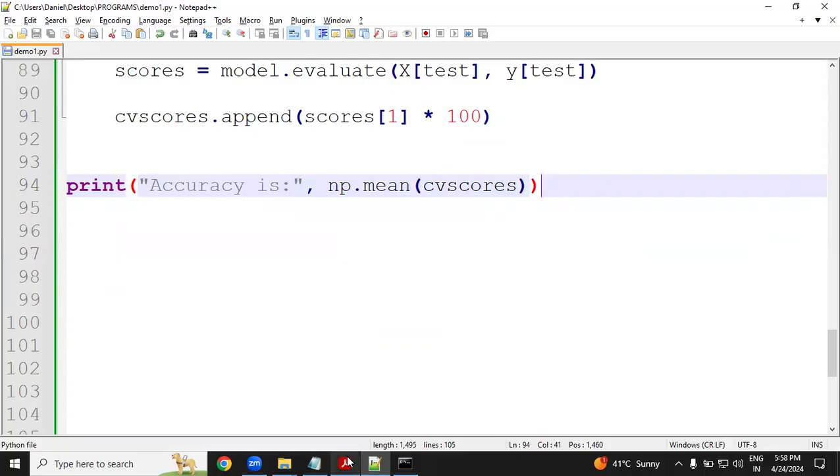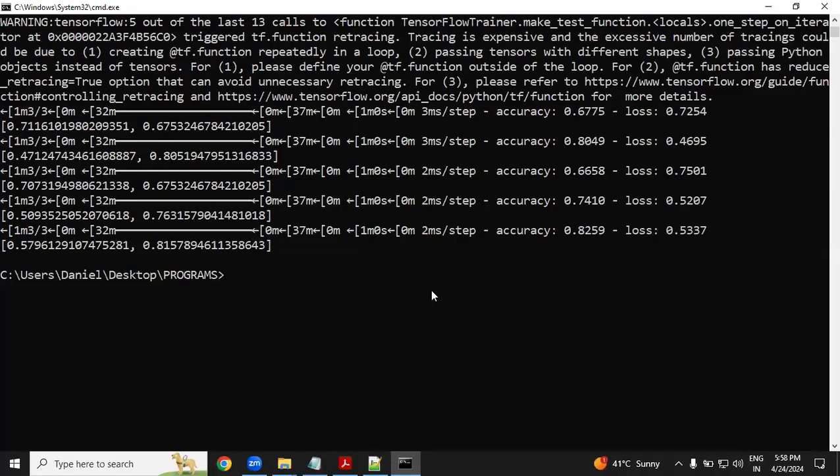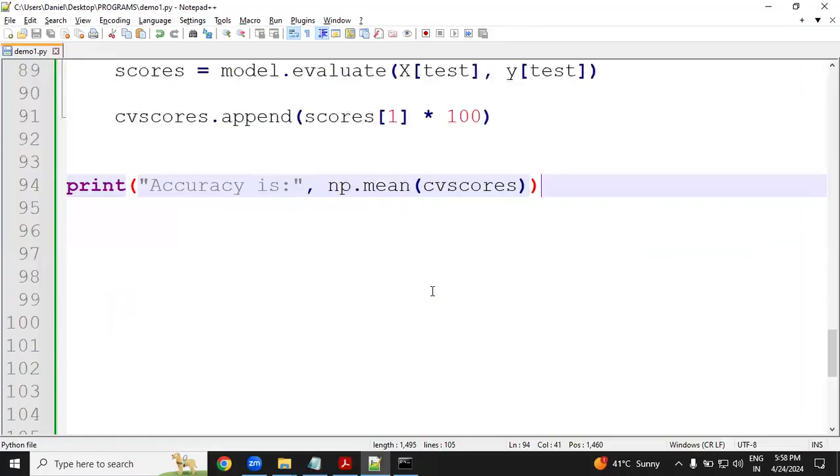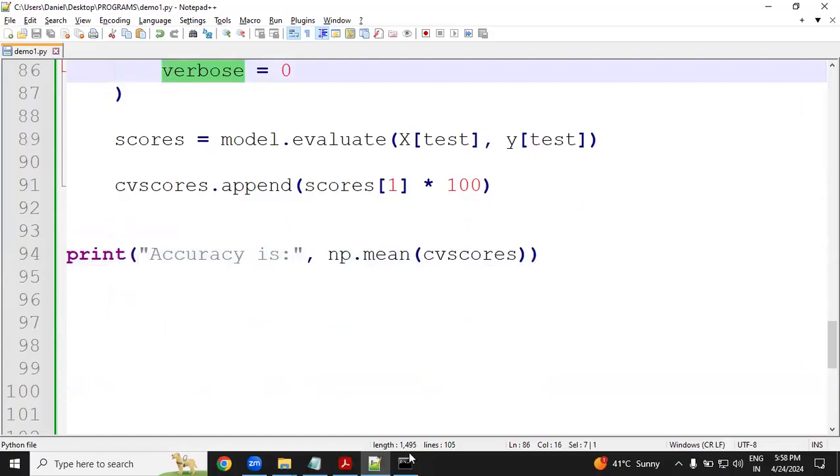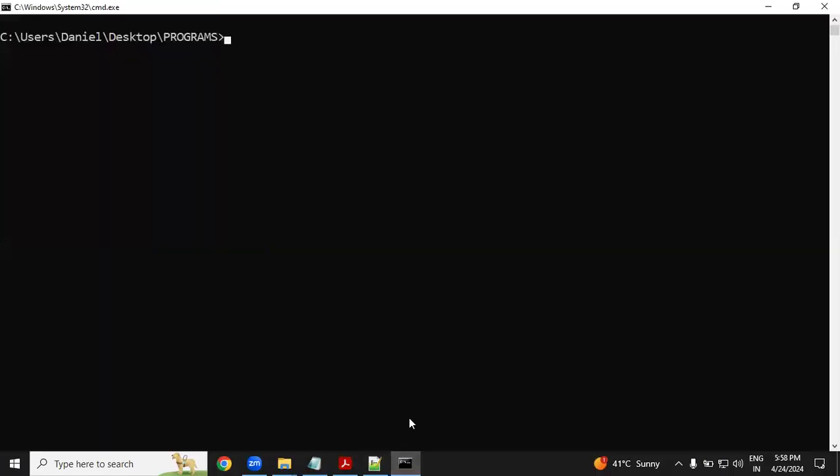All right. So I will just try to run and we can ignore the discussion actually. Verbose equals 0 I have given, right? Good. Let me run. We will continue the session.